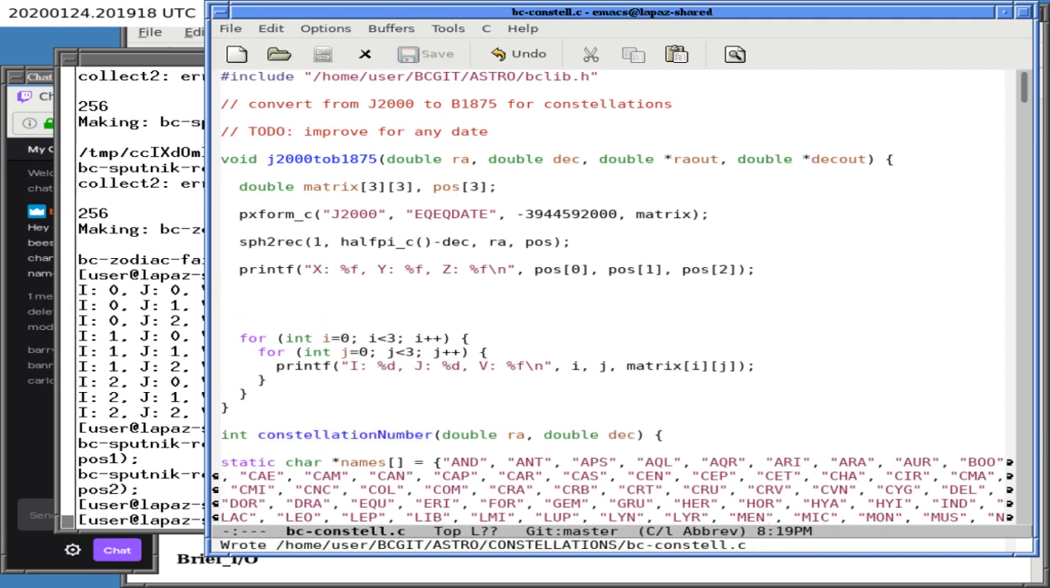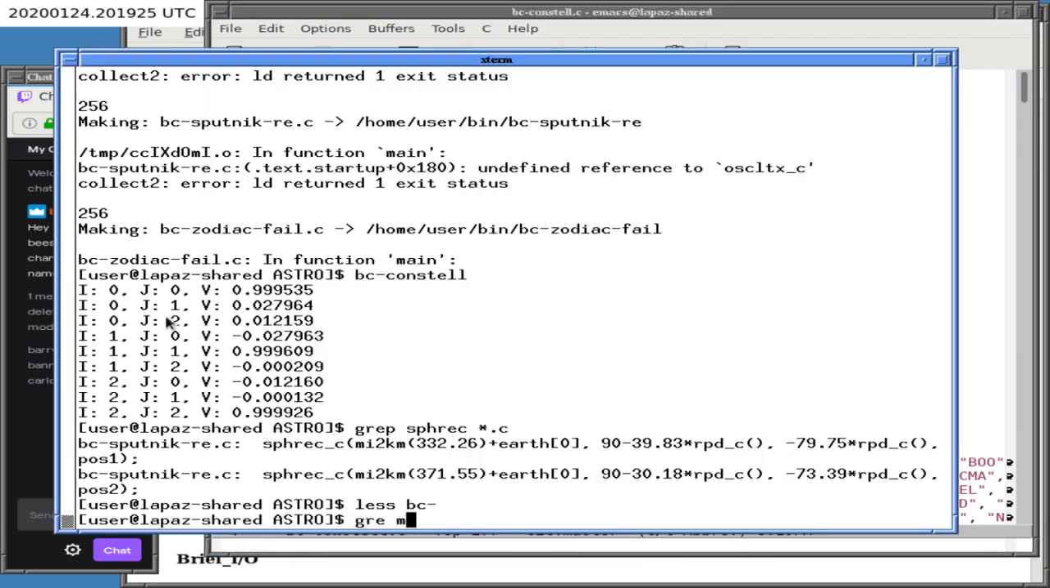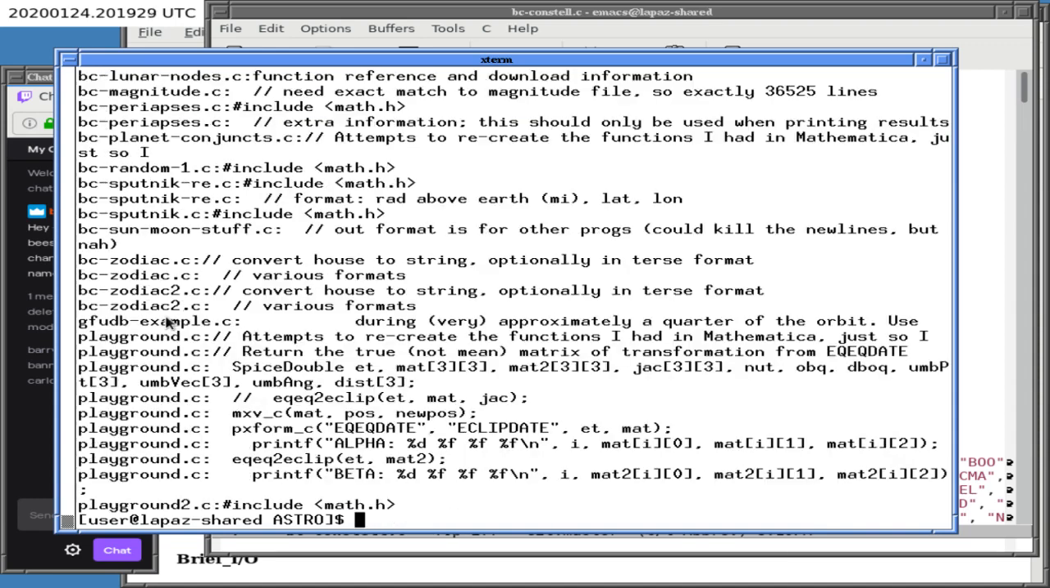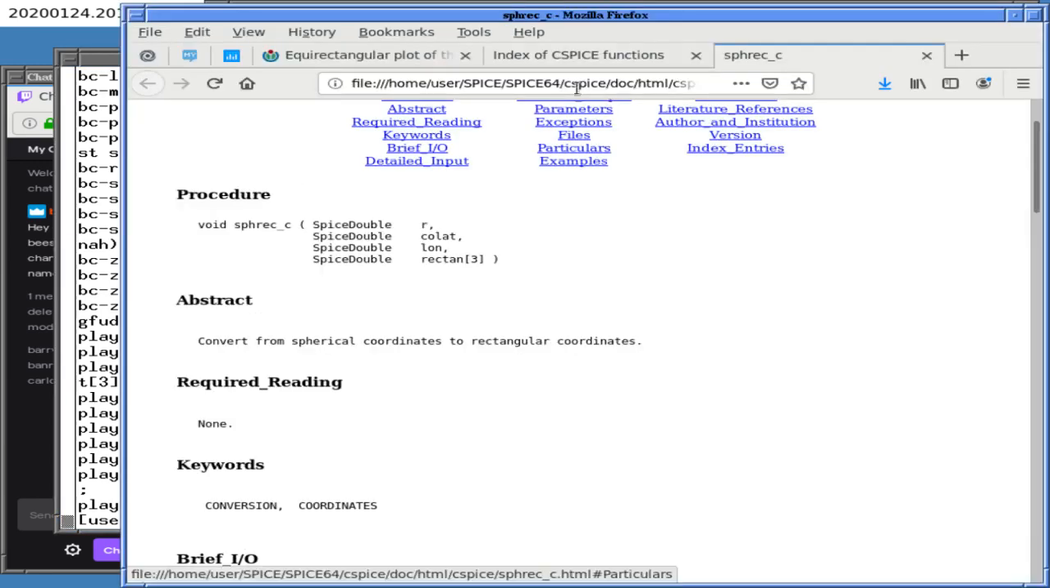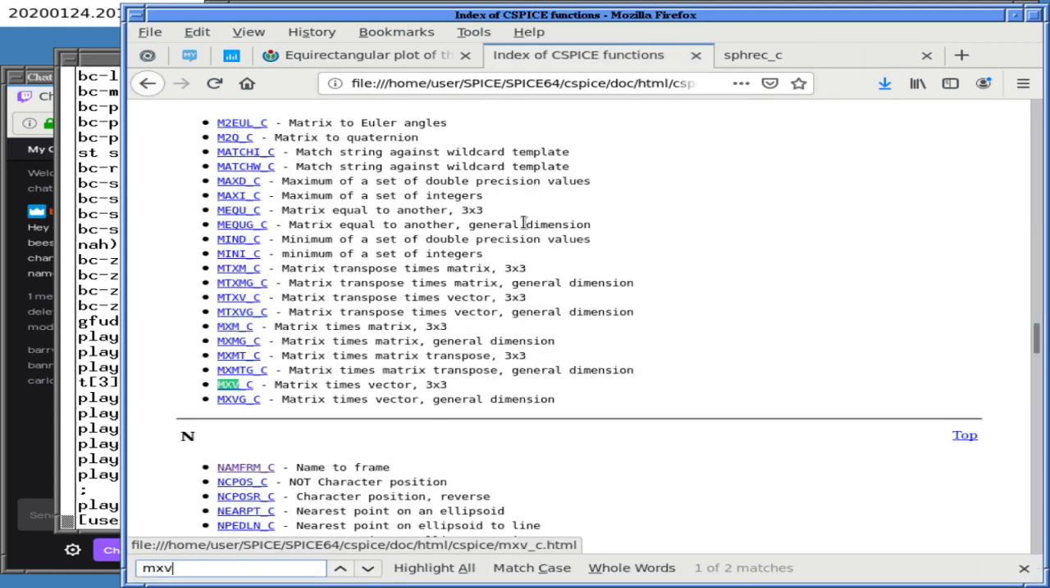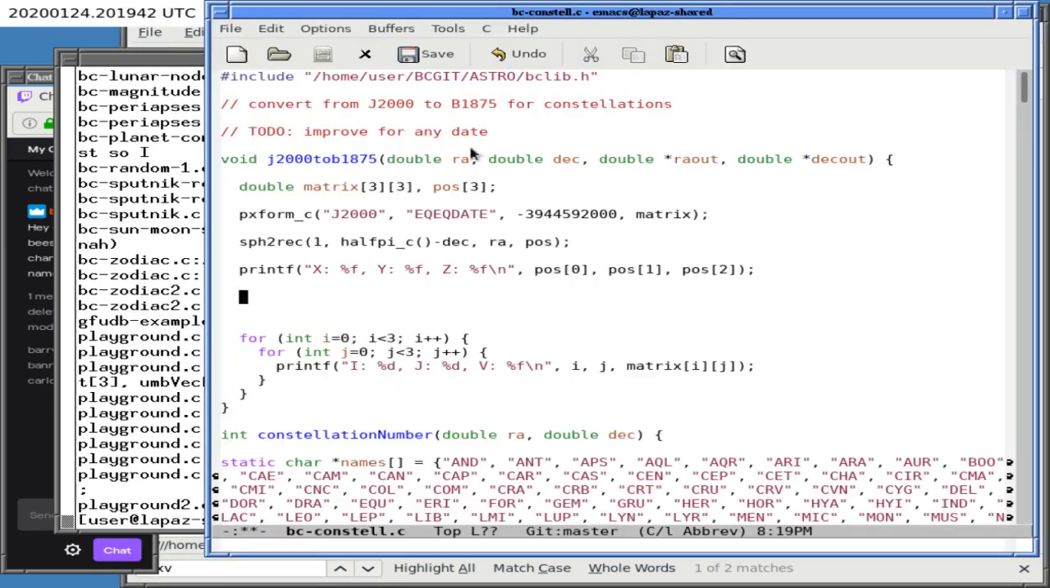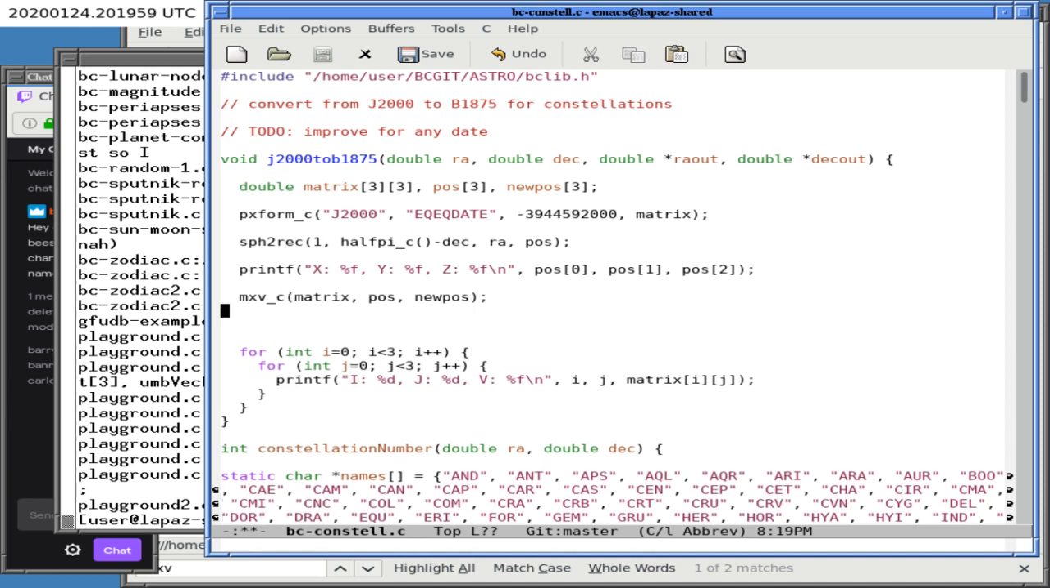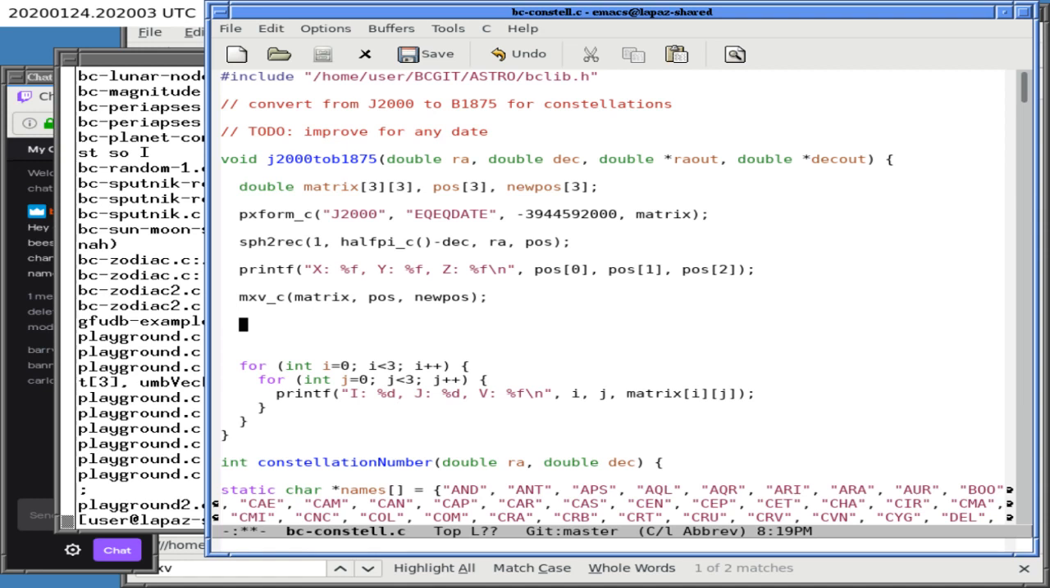Okay, so now that we have that, we want to go ahead and multiply it by the matrix, and that one is pretty, I'm not going to say it. MXV, I'm pretty sure that is actually what we want. MXV, multiply a vector by a matrix. Matrix times vector, yep. So MXVC, the matrix is the matrix. The vector is pos. All we need is a new pos vector. Okay. And then we need to convert. Did I actually say here spherical to rectangular when I meant to say spherical rectangular C?